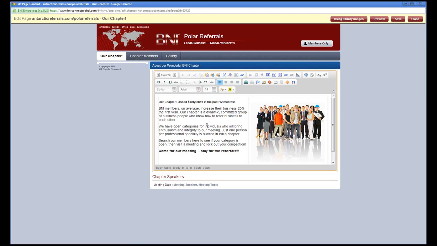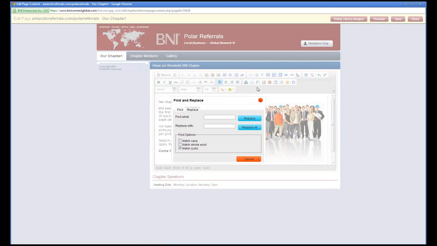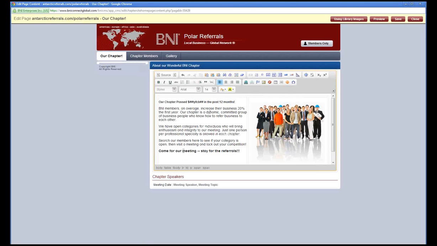Now, as your page gets bigger, and you can make this page as long as you want, you may want to use the find and replace functions. So if you commonly misspell something, or if I wanted to replace all the A's in this document with O's, I can do that very easily. And 27 A's were replaced. So if I made a mistake, though, I can always hit the undo button and put those all back.